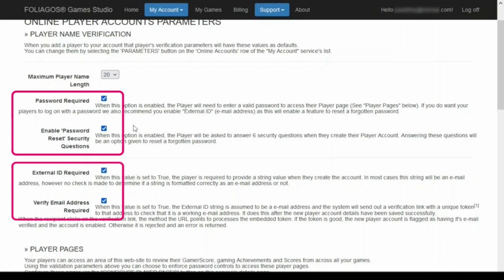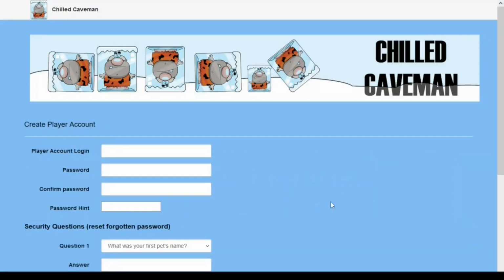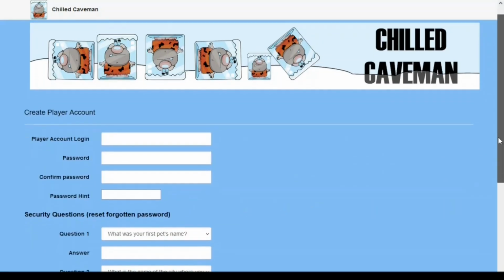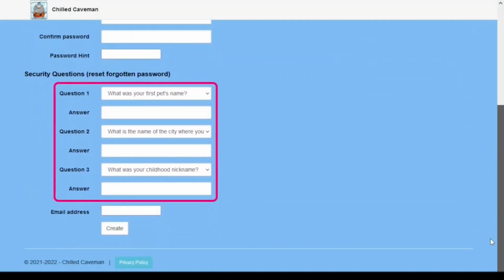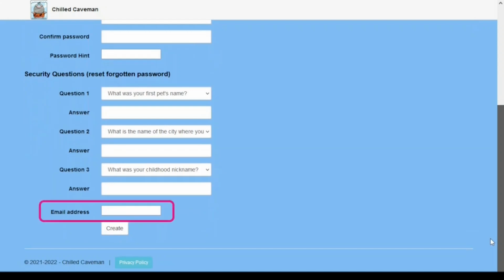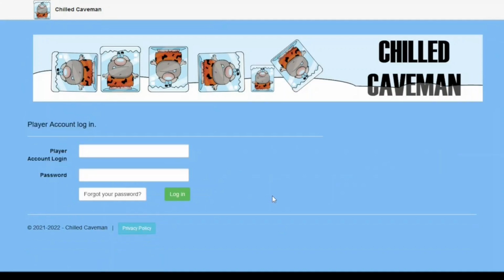Then, when a player creates their account through the player page's registration page, they will choose and submit answers to 3 security questions. They will also provide an email address that the system will then send a verification link to, that the player must click on to complete the creation of their player account. Now when the player clicks on the Forgot Your Password button on the login page, they will be presented with the 2 recovery method options.